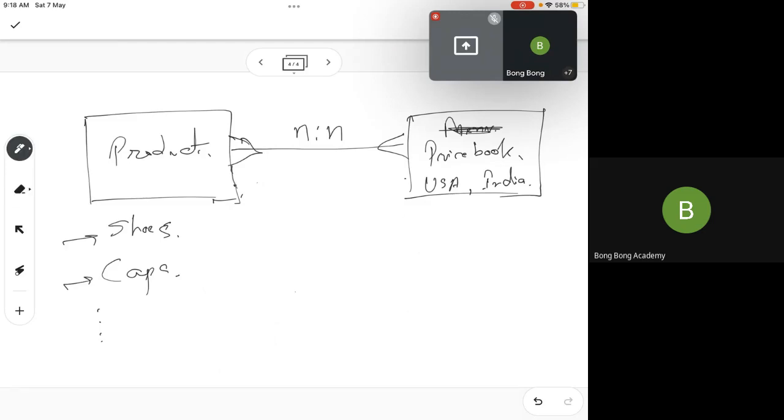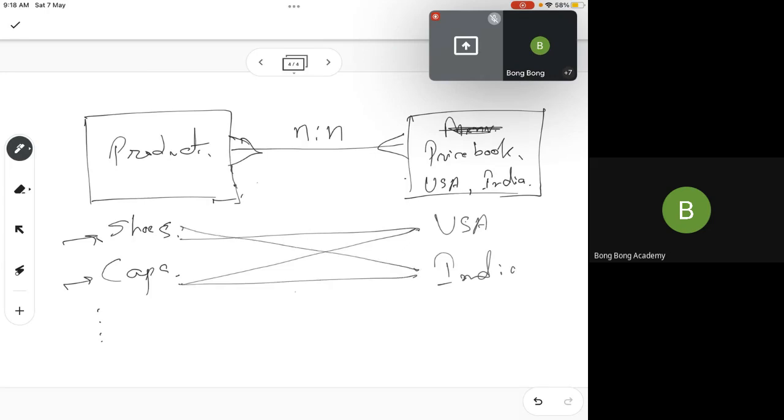So why are we saying this? Let's see that. USA and India. USA can have shoes and caps. India can have shoes and caps. Shoes can exist in the USA menu card and the India menu card. Caps can also exist in the USA menu card and the India menu card. Many-to-many relationship, right?